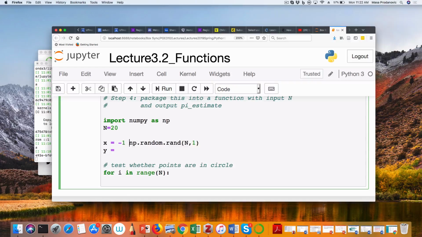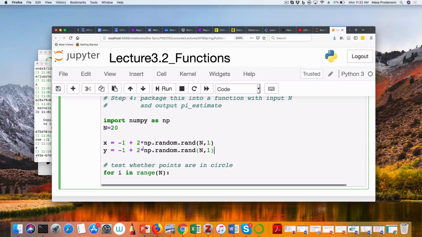And then I'm going to do -1 plus 2 times. And 2 is basically the size of this interval between -1 and 1. It's 1 minus -1. Great, so I'm actually going to repeat the same for y. So now I have the points, right?